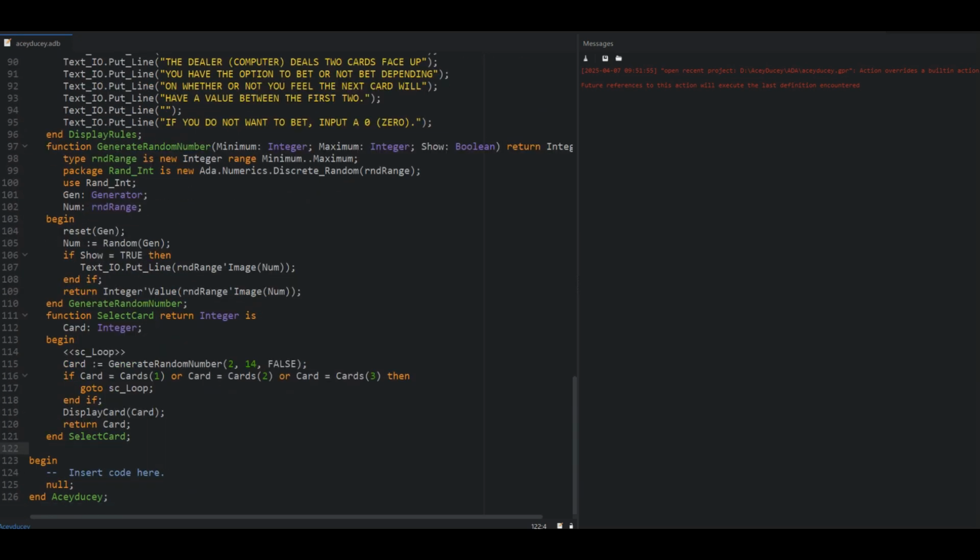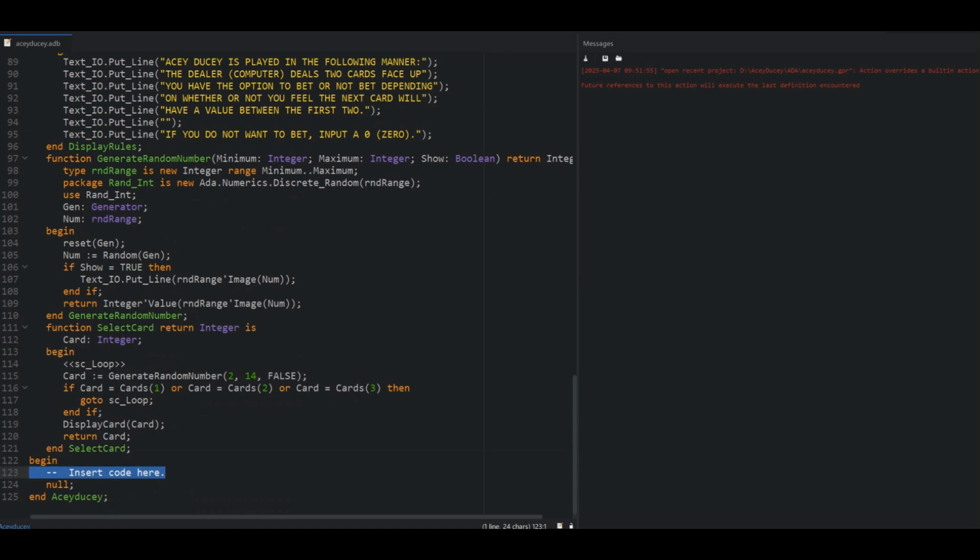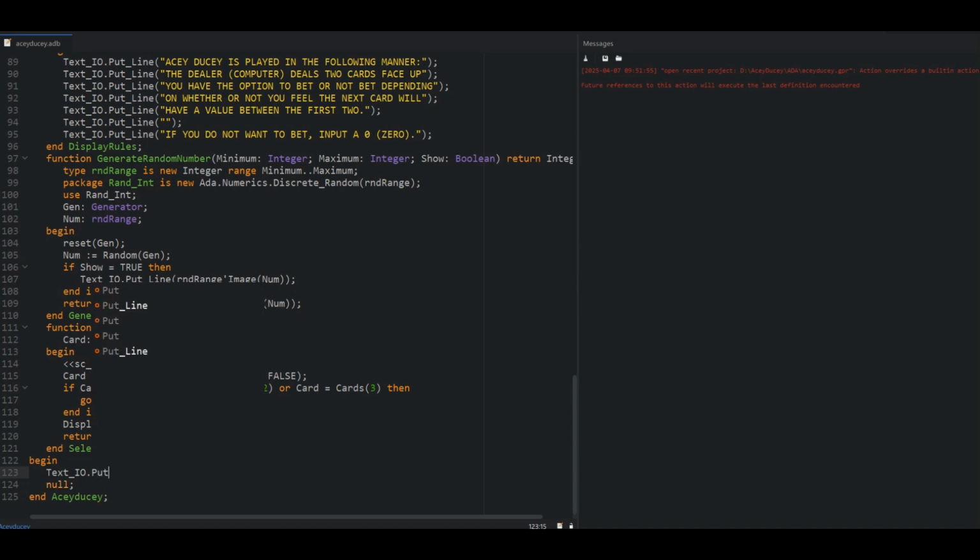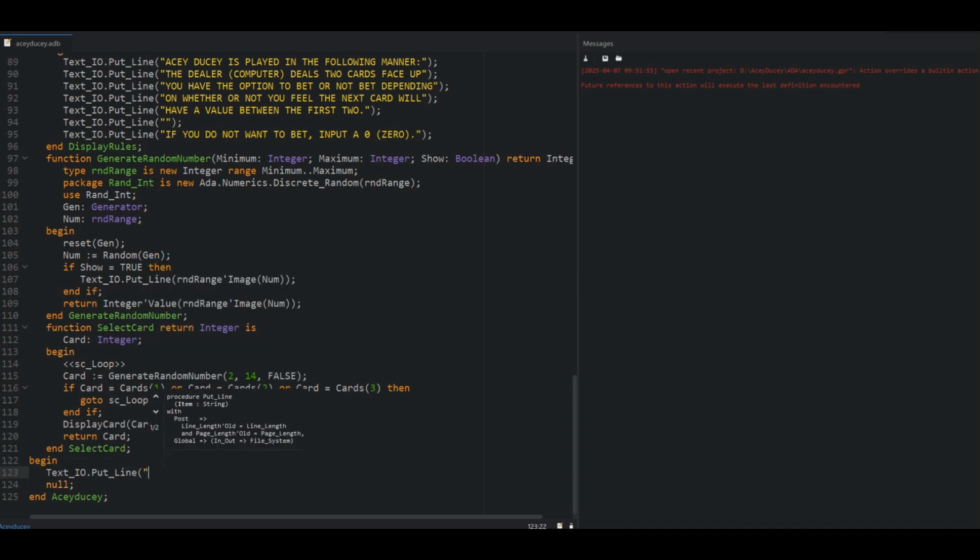So now we're going to actually start our main program. So we insert code here. So the first thing we're going to do, we say text IO. We're going to put that line that says boom, boom, boom. Acey, oops, can't spell, Acey Ducey. And then what is this? Well, this is Ada. And then we will close that.